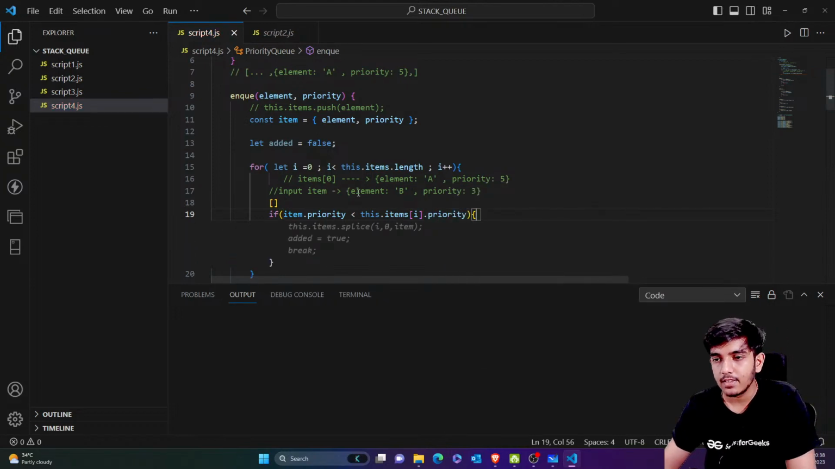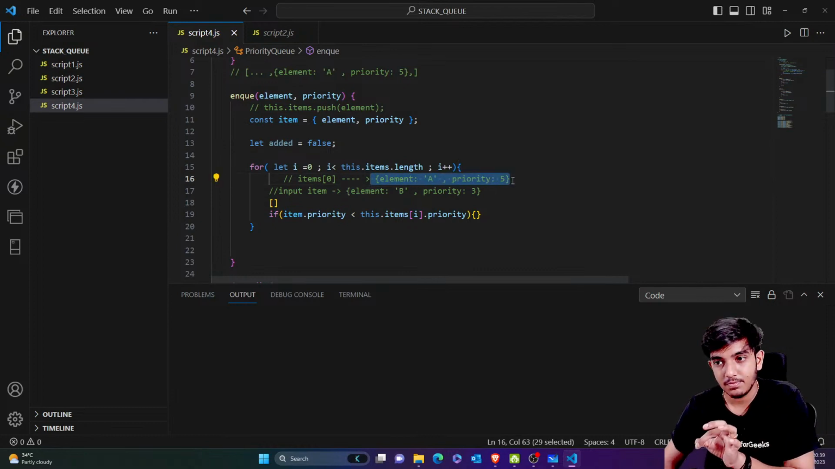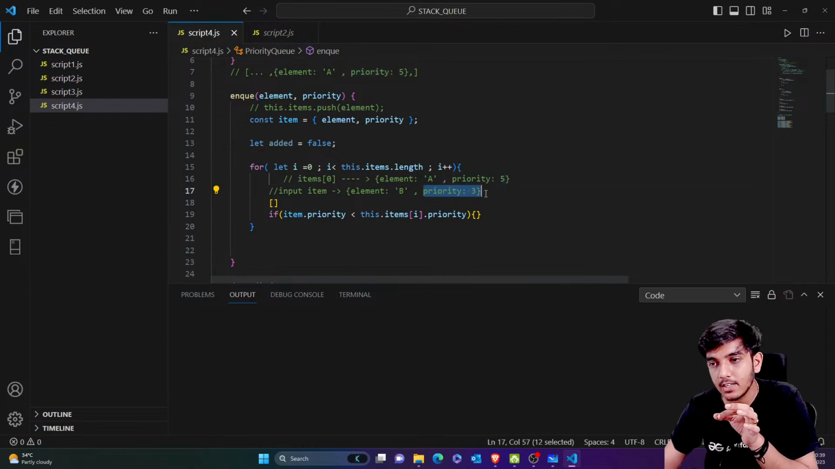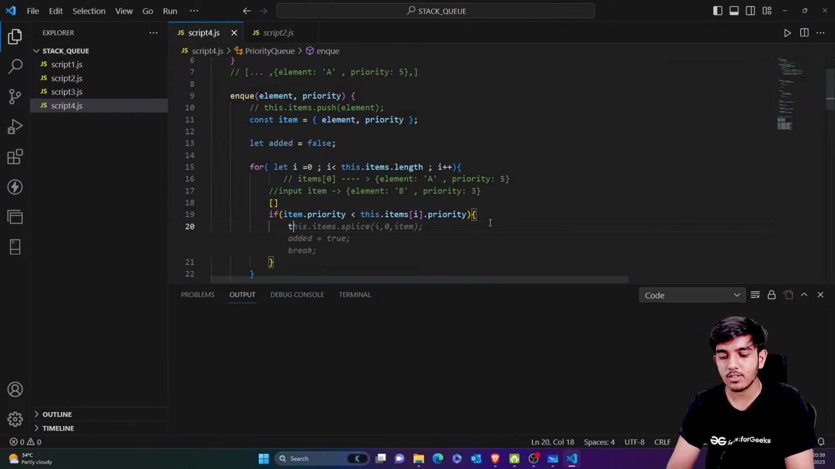So I'm simply checking that this item dot priority is lesser than this dot items specific index. Suppose we are at the 0th index, so we are talking about the 0th index item's priority, that means we are talking about this 5. I'm simply saying that if this 3 is lesser than this 5, then simply push this 3 item before, just do that. For that we can simply perform a splice operation.